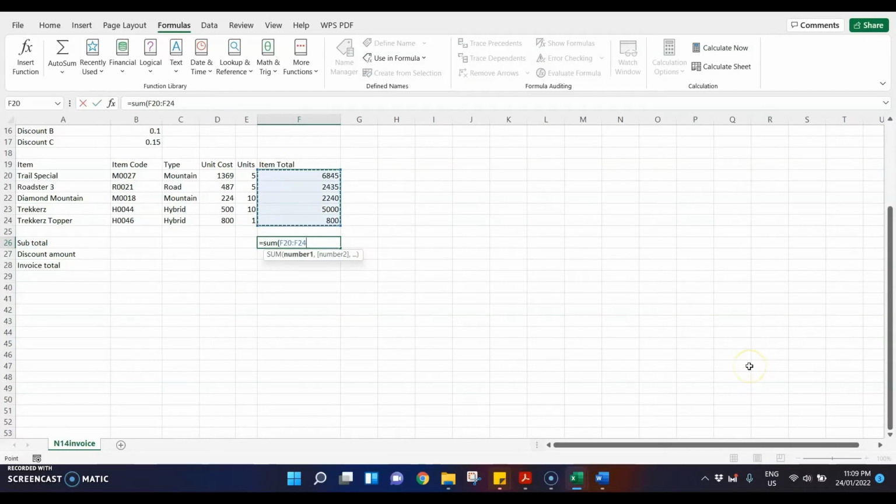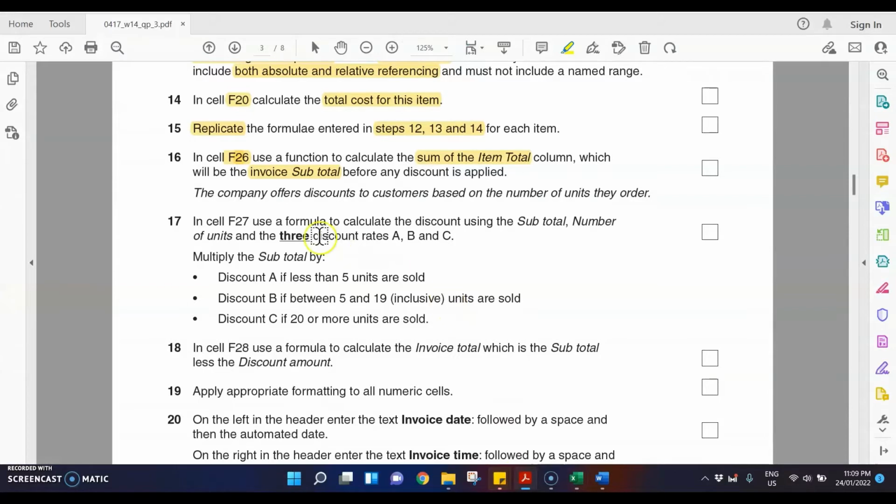So F20 to F24. Then next one, we need to calculate the discount. The company actually offers a discount to the customer based on the number of units they order. So in cell F27, use a formula to calculate the discount using the subtotal, the number of units, and the 3 discount rates A, B, C.